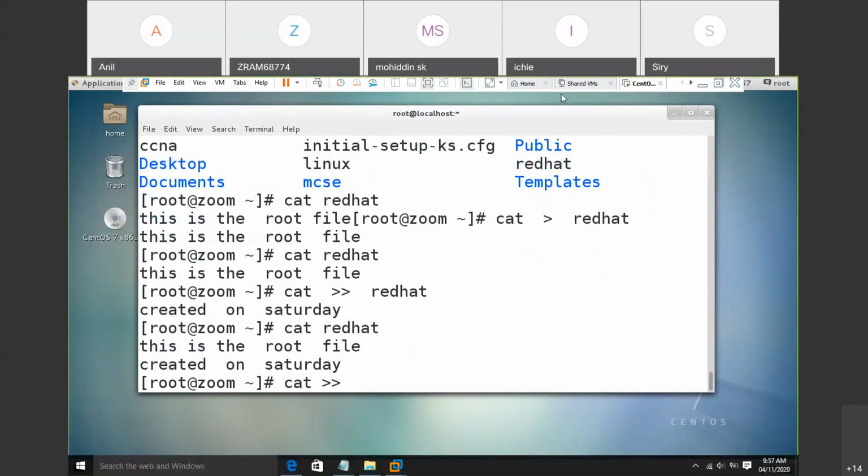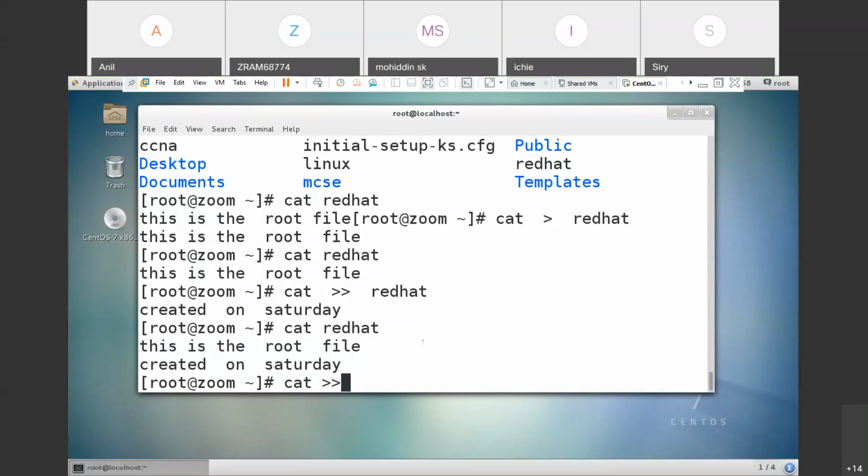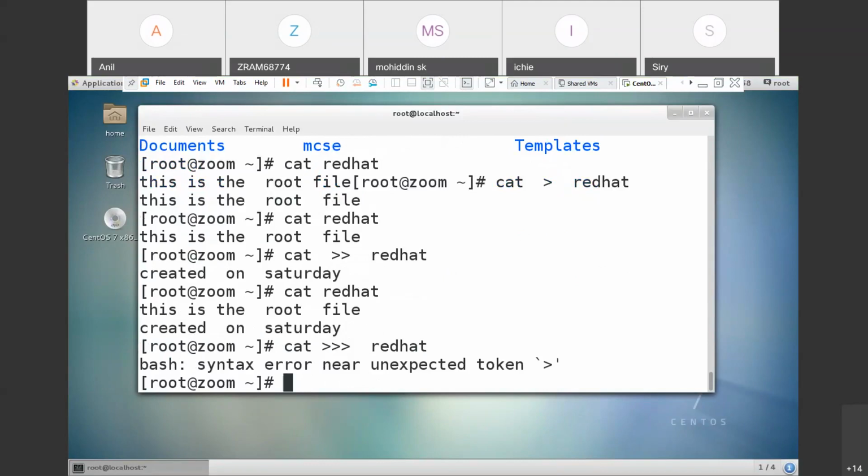Let me check the answer. Yes, always two greater than. If I give more than two greater than, like here I'm doing, now three greater, it will not accept. So remember, for creating the file, single greater, using the cat.